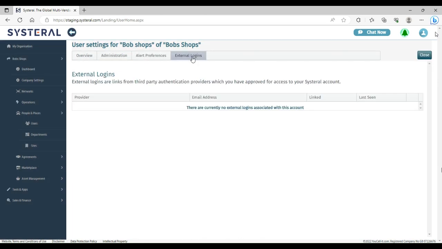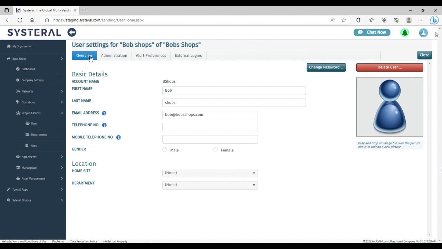Now, the final one is external login. This is just if you've got any third-party authentication. So if they're registered through Google or something like that, this will appear there. Now, once all that's done, the user is ready to go.